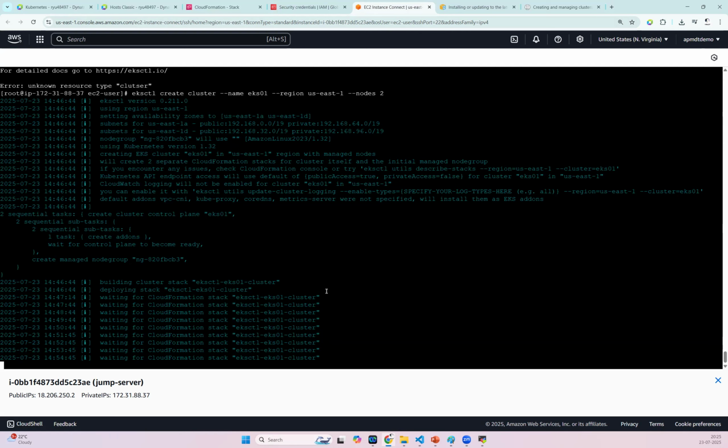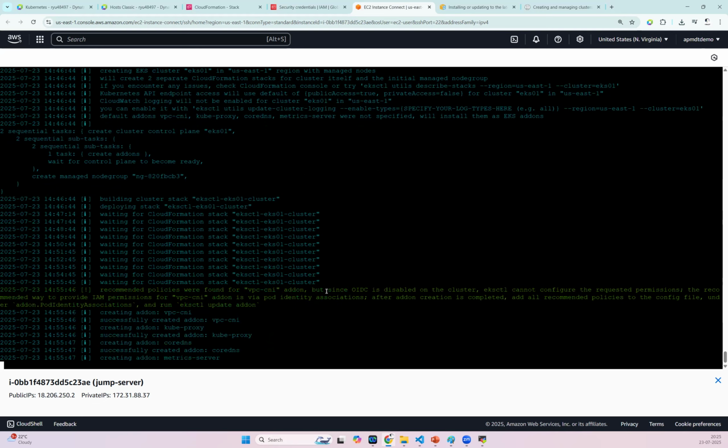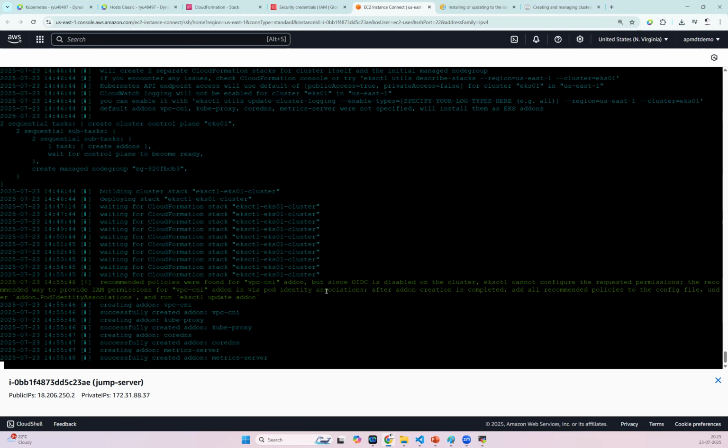Only thing is that we have not defined the node name. If you define the node name, you can give whatever name you have. If you don't define it, it will create a random worker node name, like ng1, ng2, something like that. Okay, so wait for a few minutes. So now your cluster is created. Now it will create its components, which are CoreDNS, kube-proxy, VPC, all those things.